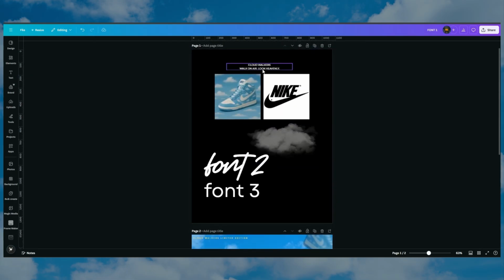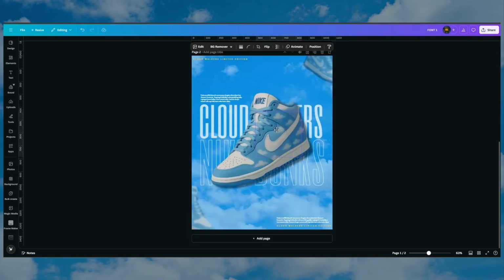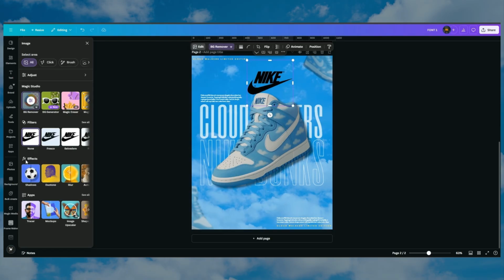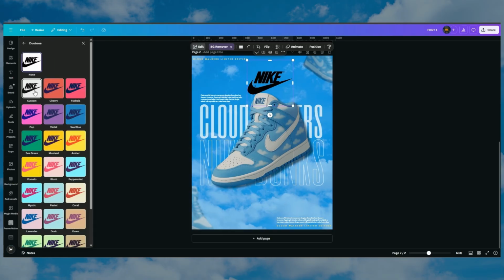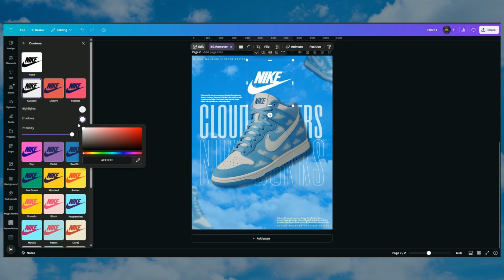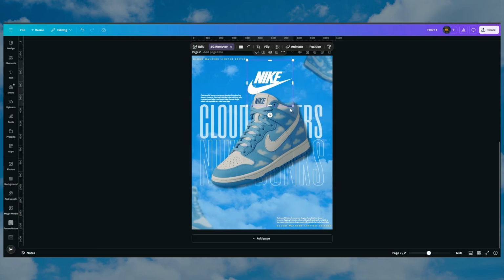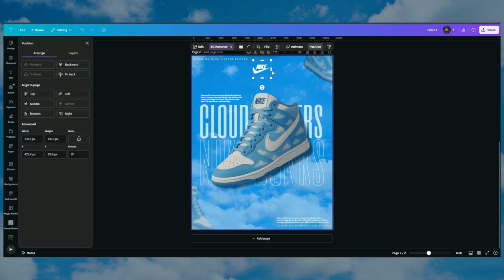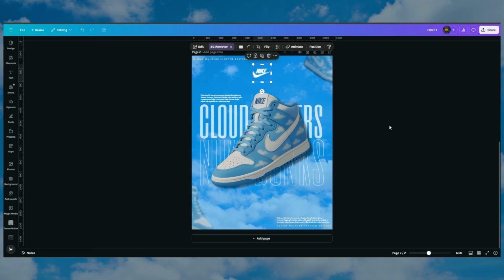Next, I am going to come up here and we're going to use this Nike. First thing I'm going to do is go ahead and remove the background. As you can see, it's black. So while this is selected, we can hit edit. We can come down here under effects and hit dual tone. I'm going to use the first one, select custom, go to shadows and take this one all the way up to white. And then now I have a white design. All right, so we can go ahead and exit out of this. I'm going to make this a little smaller and go to position and then put it in the center. And I think I like it right there.